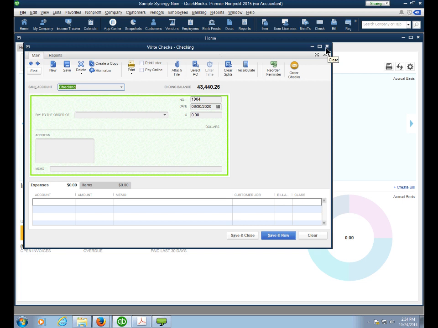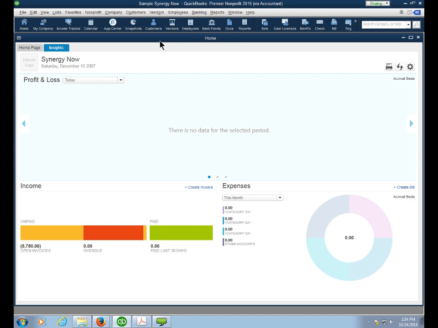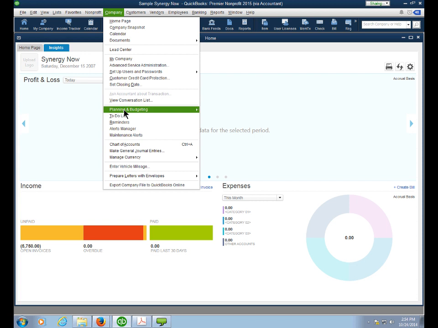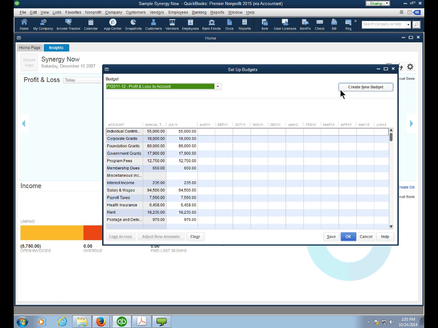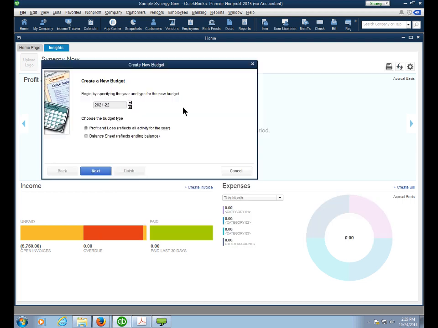Now, the other thing that I wanted to cover is setting up a budget. To set up a budget, you go to company, you go to planning and budgeting, and you go to set up budgets. Now, the first time you go in here, you'll get this window. It wants to know what year you want to create a budget for. When you set up your company, it's going to ask you what your fiscal year is. I said July to June. So that's why when it's asking me what year I want to put a budget for, it's giving me these half-year things. So I'll do 19 and 20.